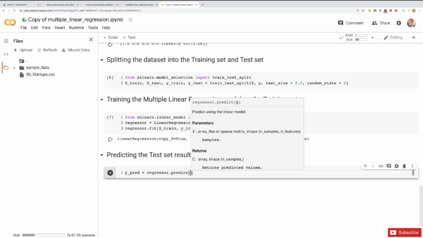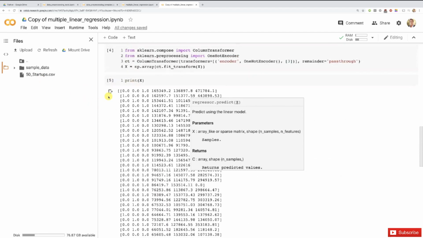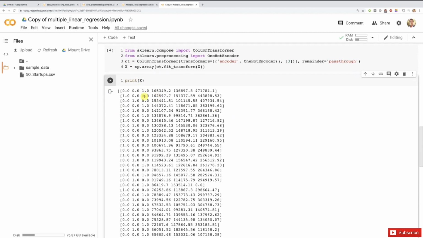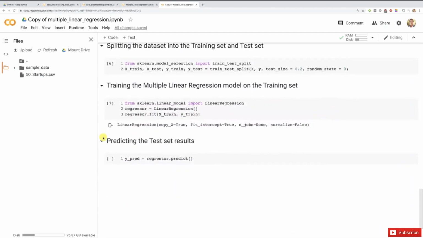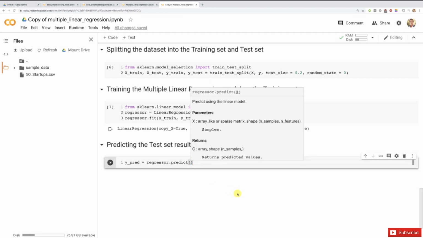And of course, in this method, we have to input the features of the test set, not including the profit, of course. These are all the features with first the encoded variables for the state, then the R&D spend, then the administration spend, and the marketing spend. So these are all the features which we need to input in our predict method in order to predict the profits. So let's do this.